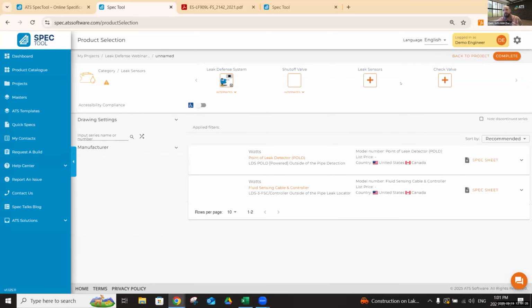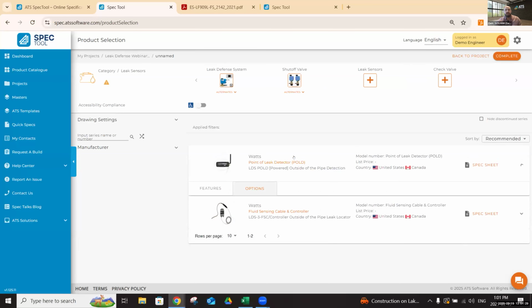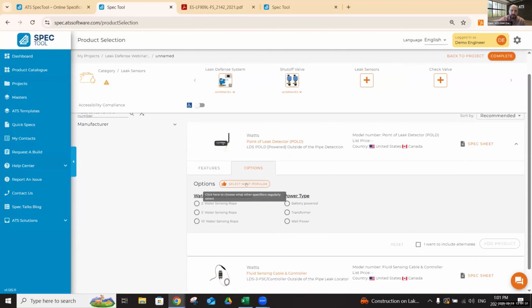And then it's going to continue to build out. Now we've got an additional category. We've got select some sensors. Let's go with the POLD sensor here. We'll also see this option to select most popular come up. So here's a 5-inch wall power. That's the most commonly selected unit. We can reset this if we want the basic battery powered. Let's do another 5-foot rope, add product.